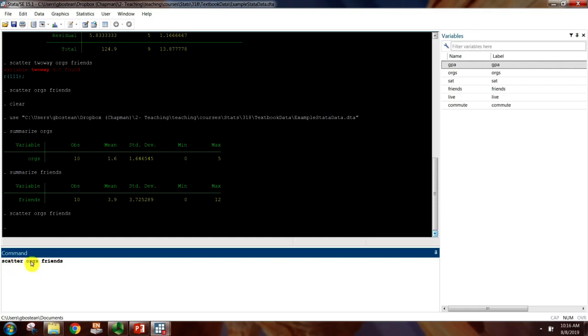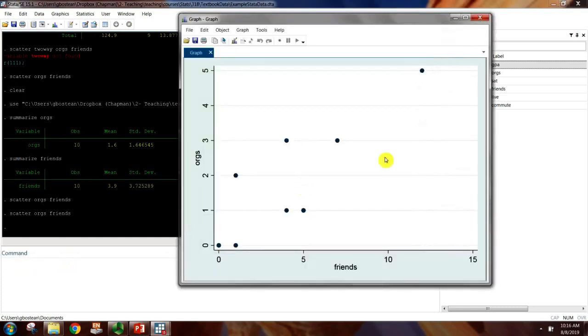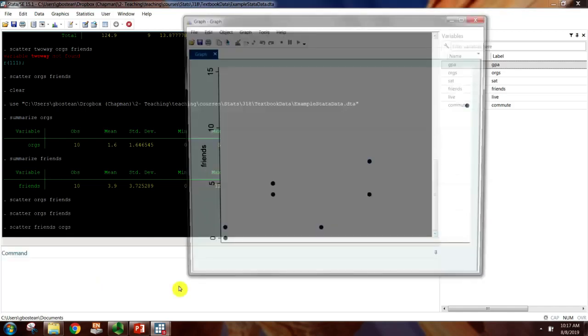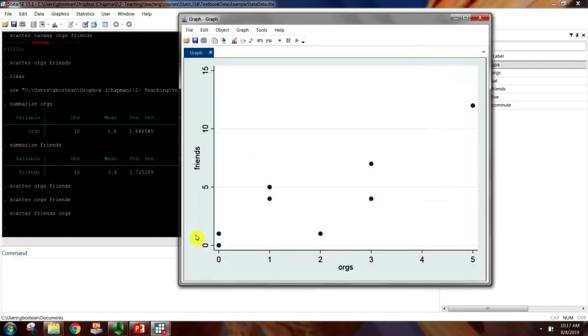We're going to make a scatter plot between organizations and friends, and that's going to allow us to see whether there is an apparent bivariate association. So do people who join more organizations have more friends? And actually, we probably want to switch axes here so that we have number of friends on the y-axis and number of organizations on the x-axis.